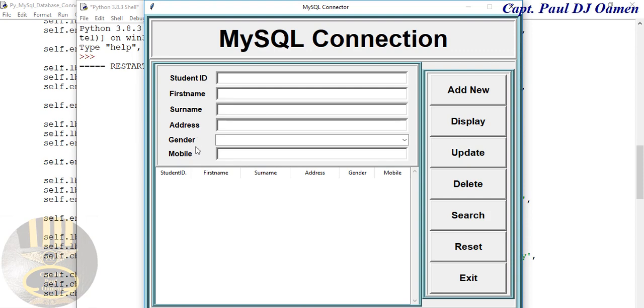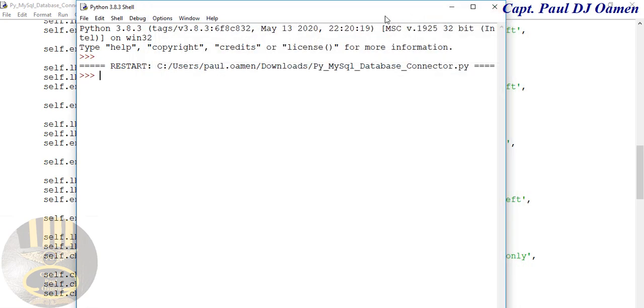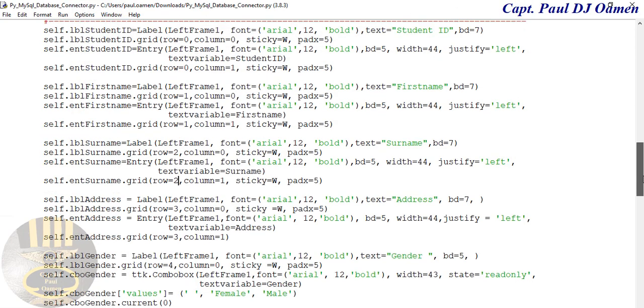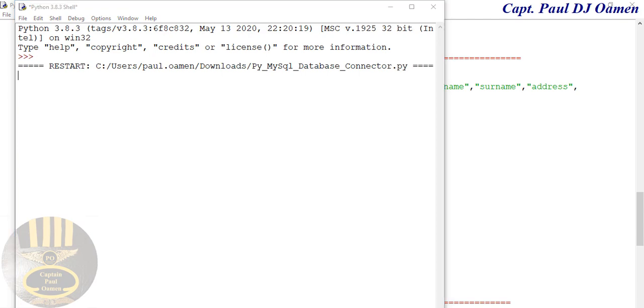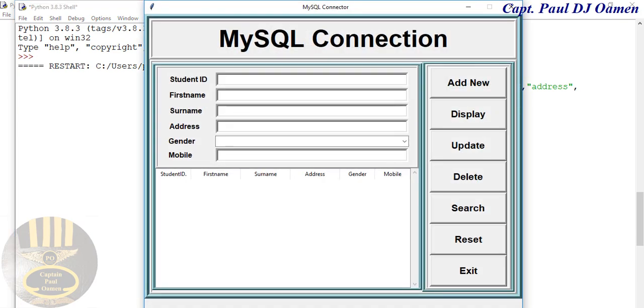There we go. Alright, but there's something. This is too long, so let's come right here. Remember me changing this to 14 instead of 12. Make that 12. Run. Okay, so let's try out our database.